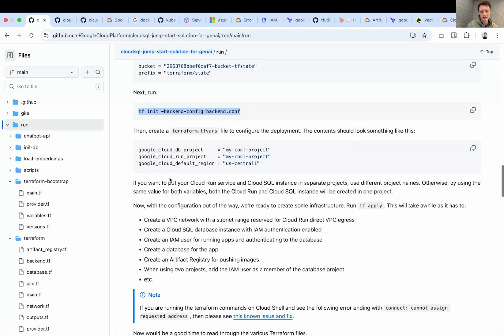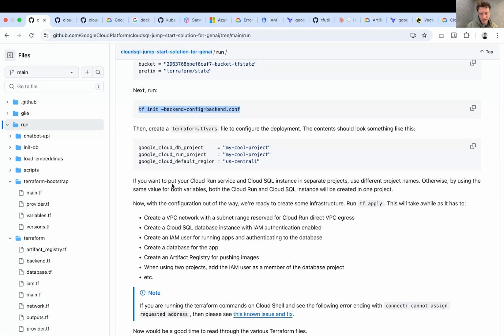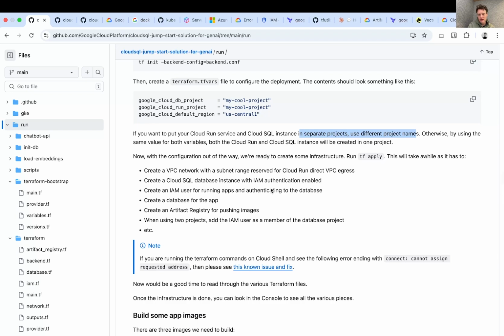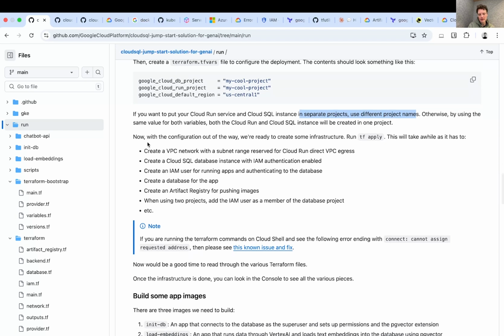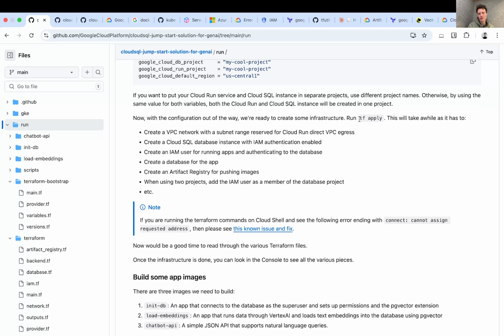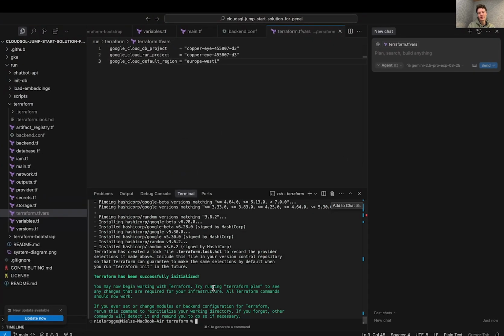Nice. And then, if you want to put your Cloud Run service and Cloud SQL instance in separate projects, use different project names, but we're not going to do that. We want both the Cloud Run app and the Cloud SQL instance on the same project. As you can see here, they explain all the services that are going to be created when you run Terraform apply. Let me first run, I'm not sure whether I need to run Terraform init here as well. Oh no, it was already initialized when we were in the previous command.